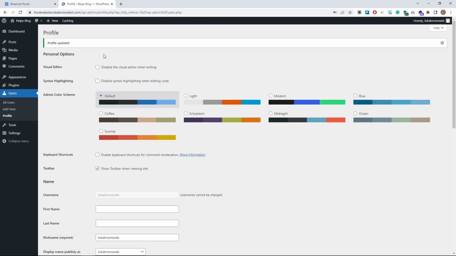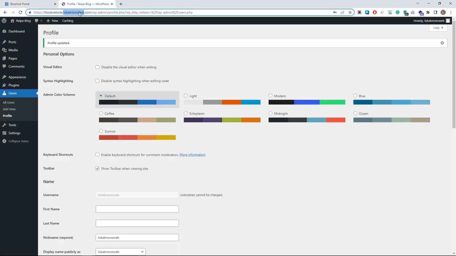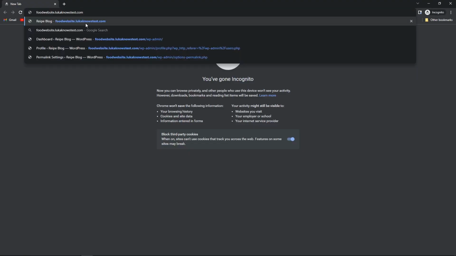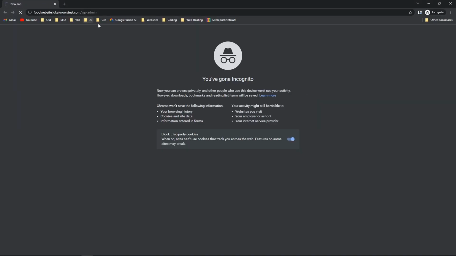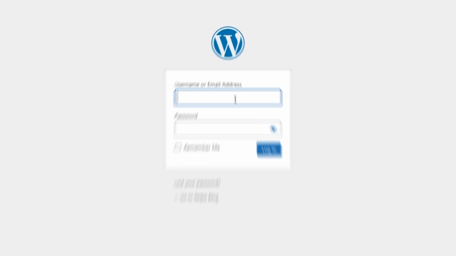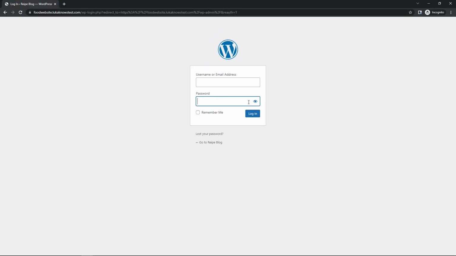And now whenever I want to go to my website, I don't need to go through Bluehost. What I can actually do is take my domain, and we are not gonna log in, but what we are going to do is put /wp-admin and hit enter. And this will take you to your WordPress login. Here, you're gonna put your email from your Bluehost and the password you have just created and hit login. And it will automatically take you to your WordPress website.